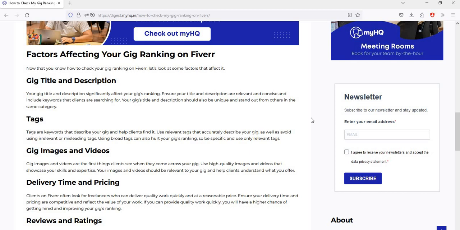Tags. The tags and keywords describe your gig and help clients find it. Use relevant tags and accurately describe your gig, and avoid using irrelevant and misleading tags. Using irrelevant tags can also hurt your gig's ranking. So be specific and use only relevant tags.